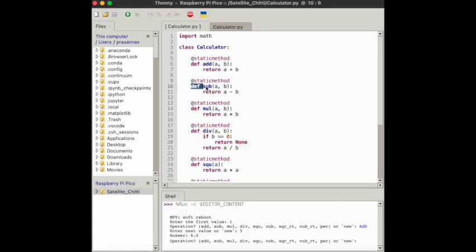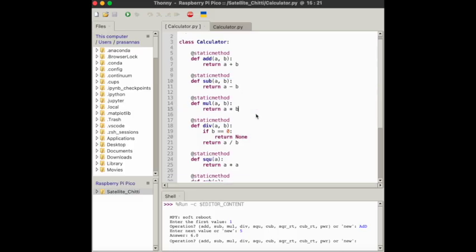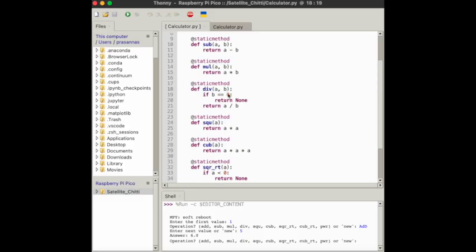@staticmethod, define the function sub for subtraction, multiplication, division, and here we get something interesting, because if b is equal to 0, that is, we cannot divide numbers by 0. It's just undefined. So we are checking if the second value is 0. And if so, we return none as the value, and that is like this function cannot be carried out. And then if not, we just return a divided by b.